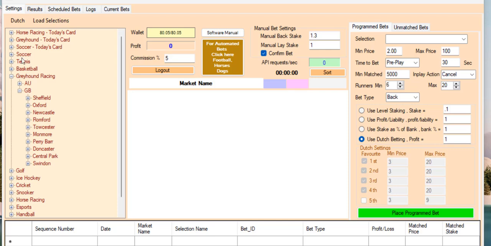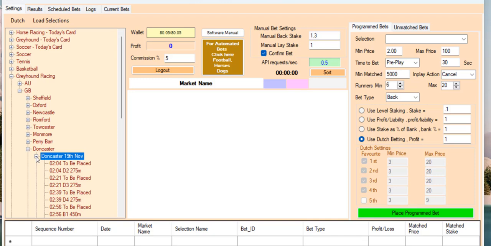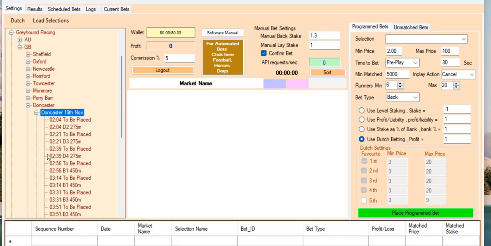Okay, so I've opened EasyBet Bot here. Come down to Greyhound Racing, so Australia or Great Britain. Now we know that our two are here in Doncaster. So we click on Doncaster, click on the day, and then we find the races that we want to bet on.